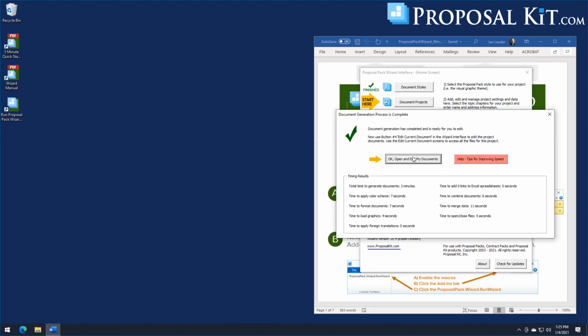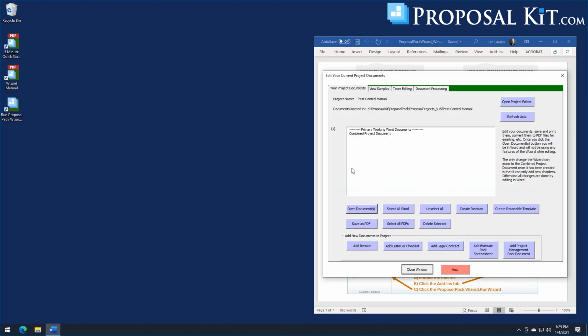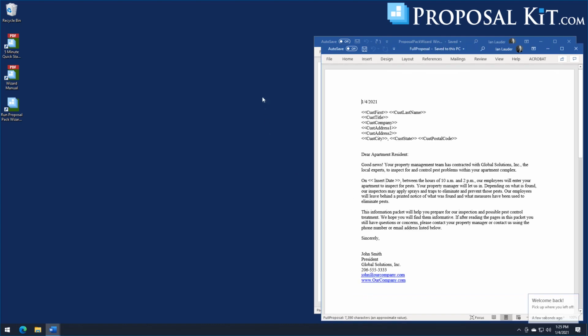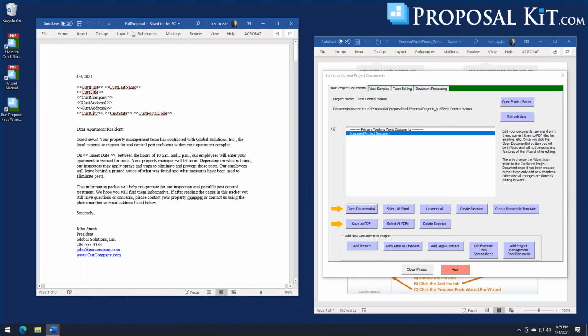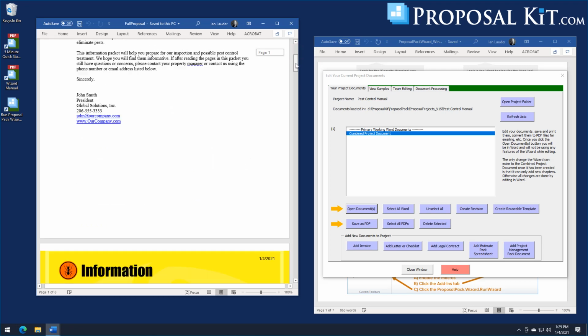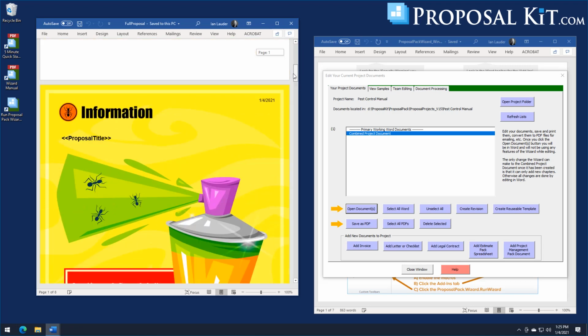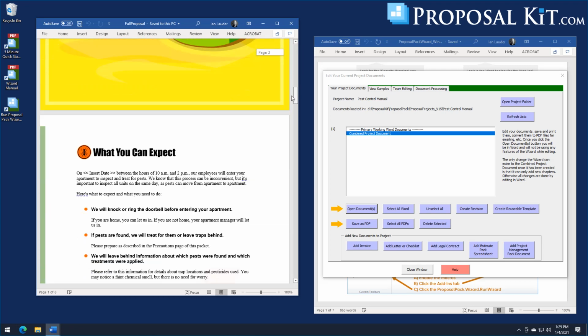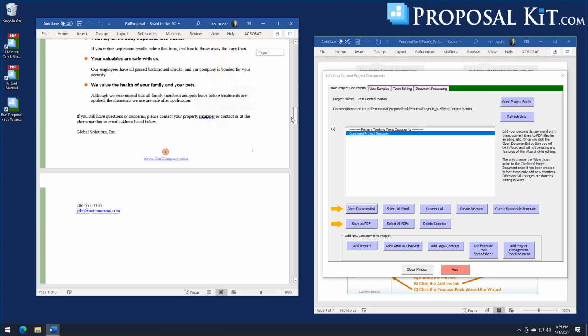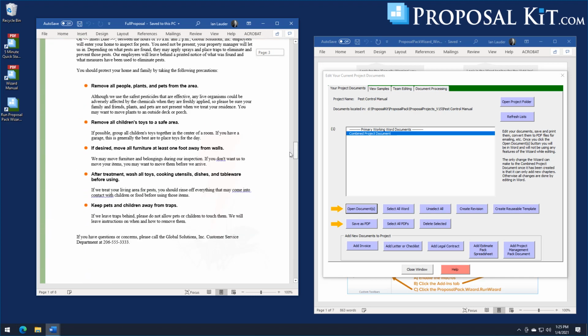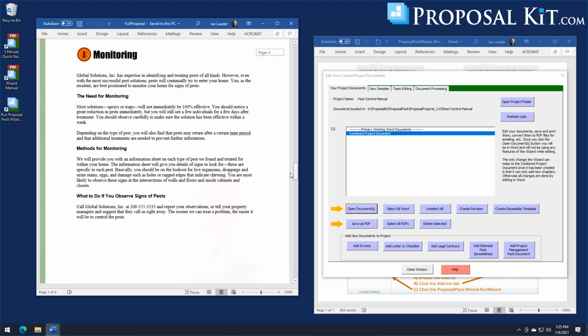All right, now this document's been generated. And as you can see, this has the pest control graphic design theme and the text of the information packet.